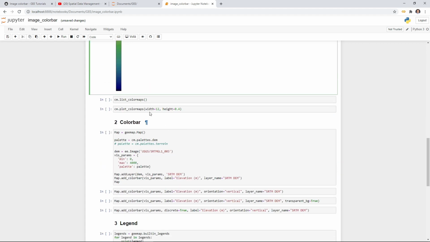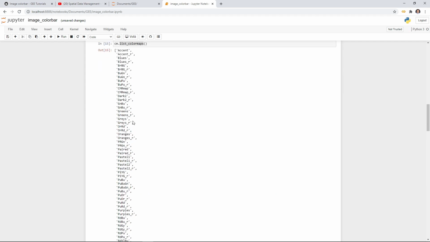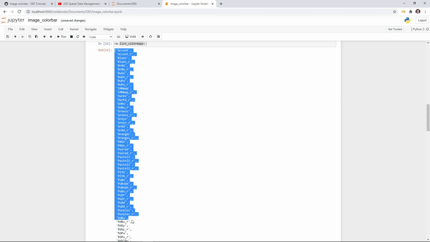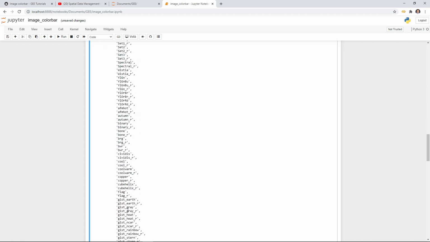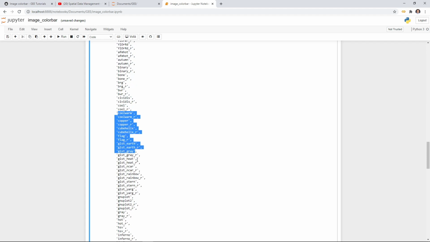You can also plot all the color maps all at once, for example, cm.list_colormaps. This is going to show you all the available options. It has, I think, almost 170 color maps, so this is a lot for you to choose from. But these are all just strings, just names. It might be difficult to imagine what the colors look like.